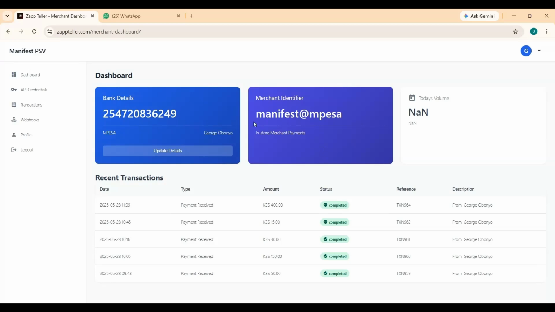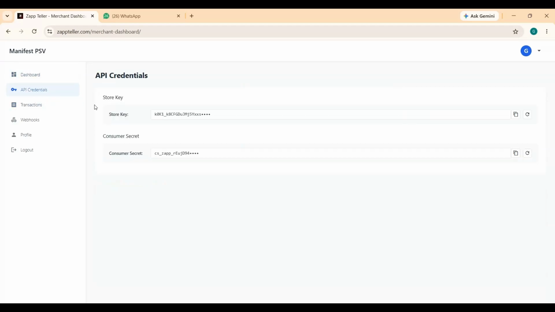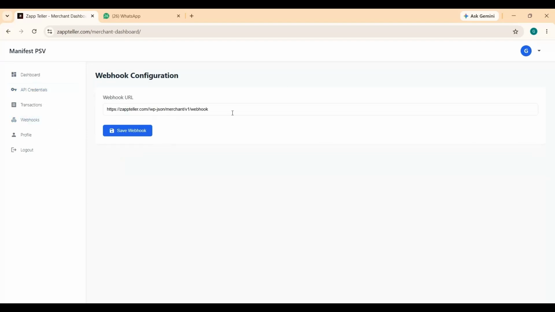We also have a solution for online payments, and in that case, the user must set up some API credentials. The first one is the store key, and then the consumer secret. These are used for those who are building online checkouts for bank transfer without necessarily requiring the use of a card. Then they will also have a way to set up a webhook to receive payment success responses.